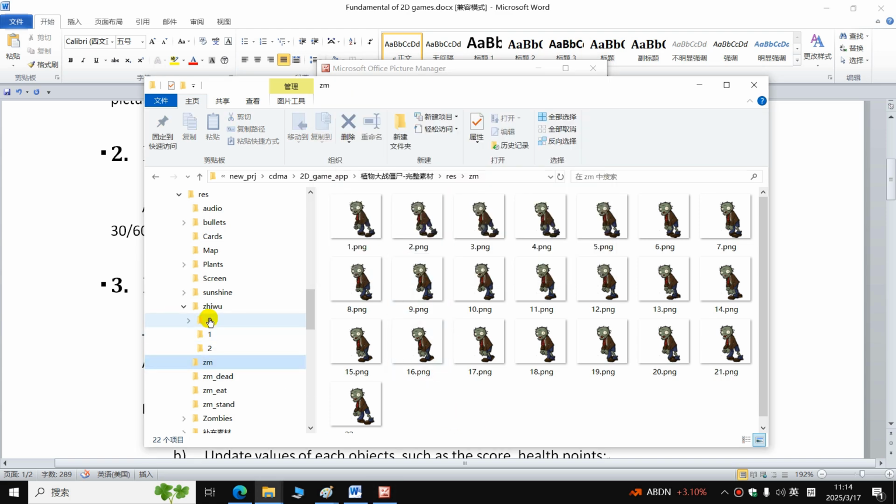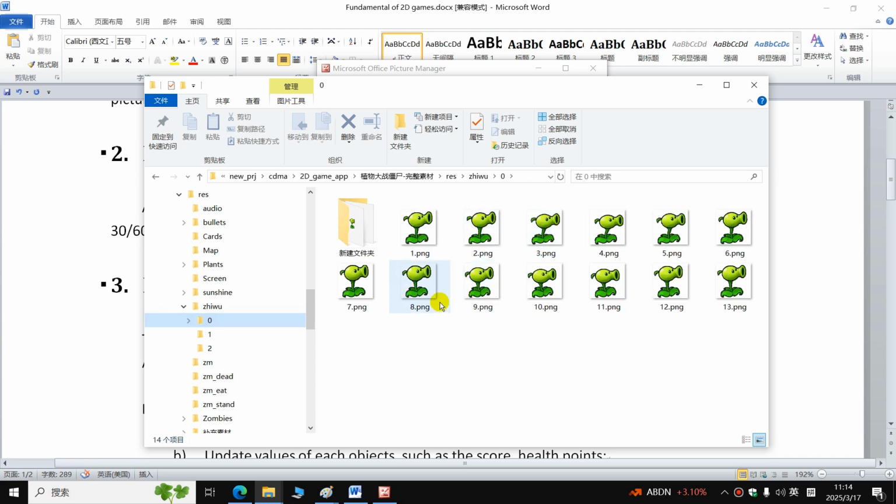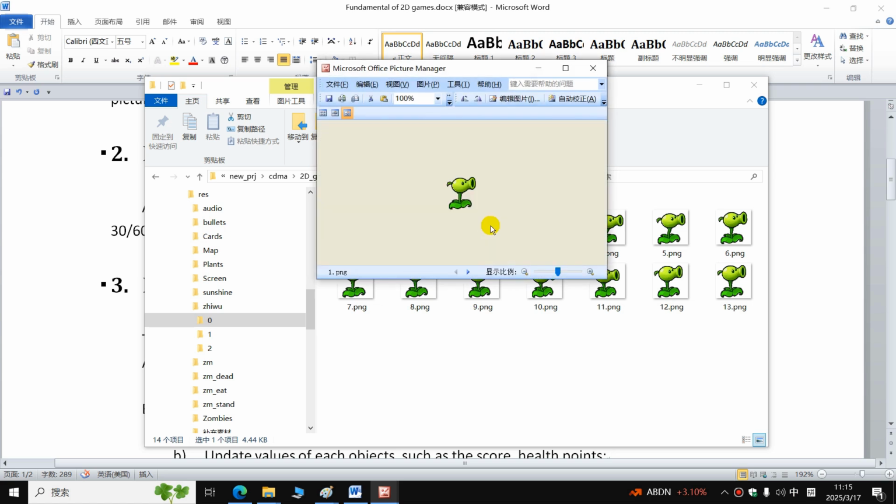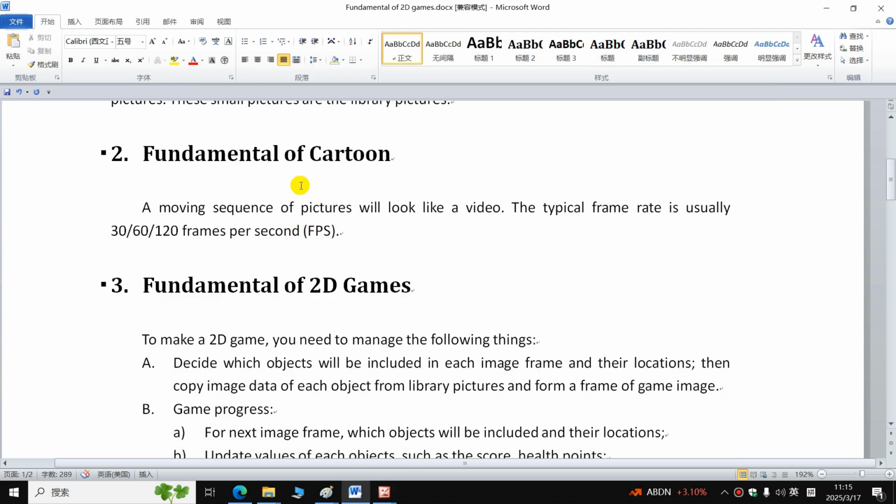And for plants, it is the same. There are 13 pictures for this plant. If we show different pictures in different frames, it looks like it's moving. So we can use a sequence of pictures to make the movement of each object.